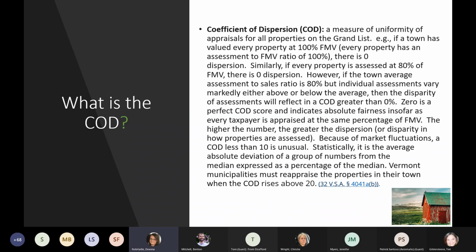All right, now we have the long, fun, technical definition of coefficient of dispersion. A measure of uniformity of appraisals for all property on the grand list. For example, if a town has valued every property at 100% to fair market value, every property has an assessment to fair market value of 100%. There is zero dispersion. Similarly, if every property is assessed at 80% to fair market value, there is also zero dispersion. However, if the town average assessment to sales ratio is 80%, but individual assessments vary markedly either above or below the average, then the disparity of assessment will reflect a COD of greater than 0%.